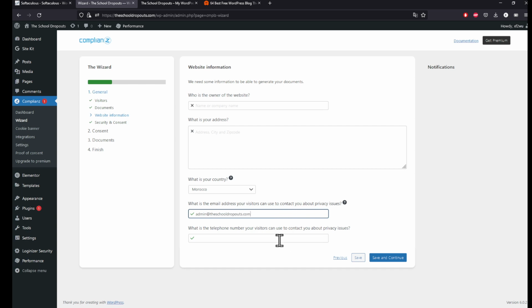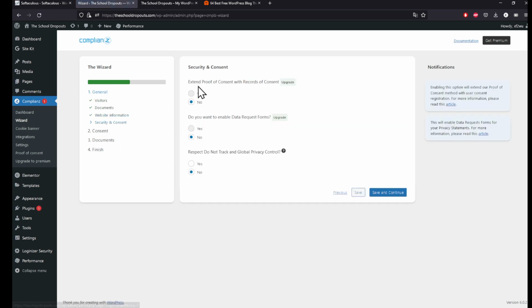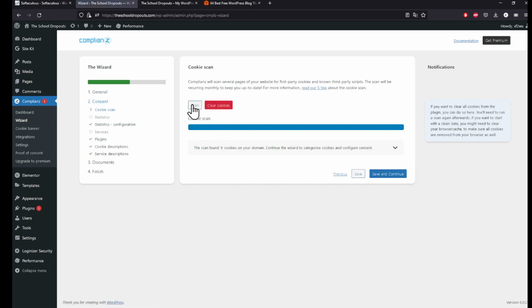Telephone number, you can leave that empty. And address and zip code, you can leave that, for example, as private. And then the name or company name, you can put your website name. Click on save and continue in the bottom right corner. Security and consent. No, and respect. And I'm going to click save and continue on this one as well. So for the consent, I'm going to click on save and continue.